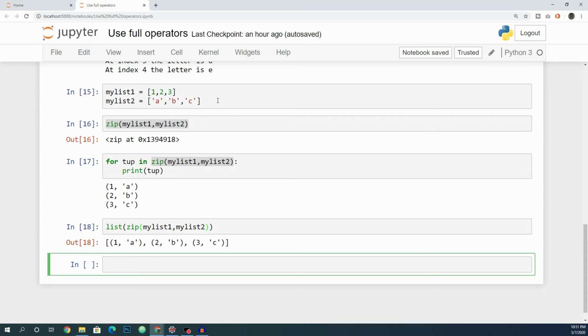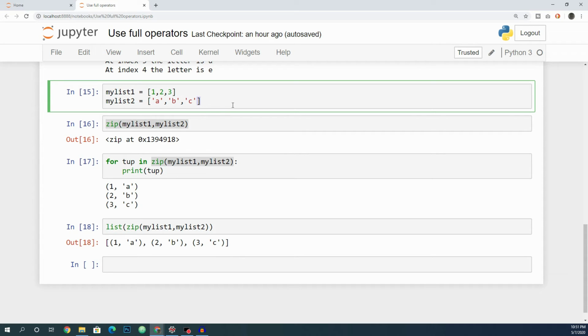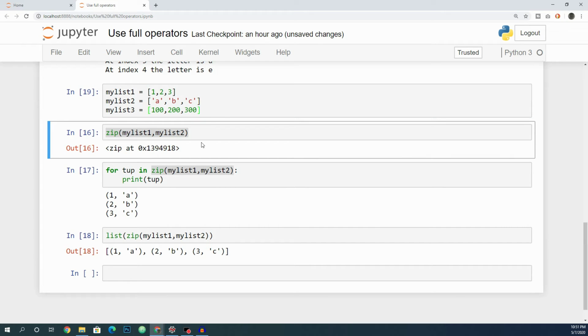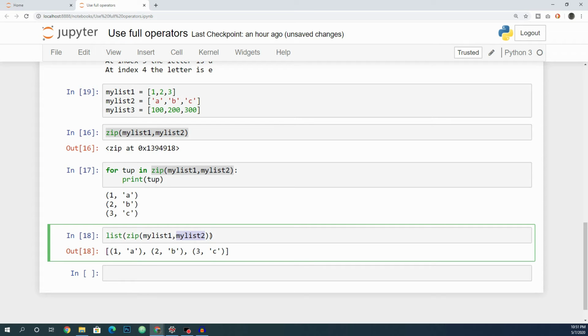Now you will say, what if I have 3 lists? Well, it would be the same thing. You can just create a third list by the name of list3, and provide it 100, 200, and 300. Press shift and enter, and then to this zip, provide the third list as well. And if you press shift and enter, you will see that all 3 lists get zipped in the form of one giant list.